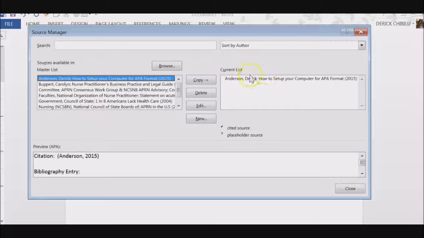Now, the current list, these are the articles that you are going to use on this paper that you are writing, the current paper, how to set up the computer for APA formatting, and that title, these are attached. If I send this file, the paper that I saved, to somebody else, when they open it up, or you go and open up another computer, it will have these sources in there. So they are attached to that document.